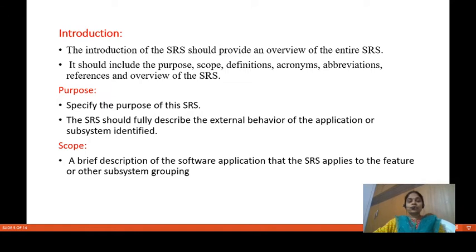So whatever you write in the introduction part of the SRS, you have to provide an overview of the entire SRS. It should also include the purpose, scope, definitions, acronyms and abbreviations, references and overview of SRS. Under the introduction you have to include all these. And also specify the purpose of this SRS. The purpose means what is the main objective of the SRS you are writing here.